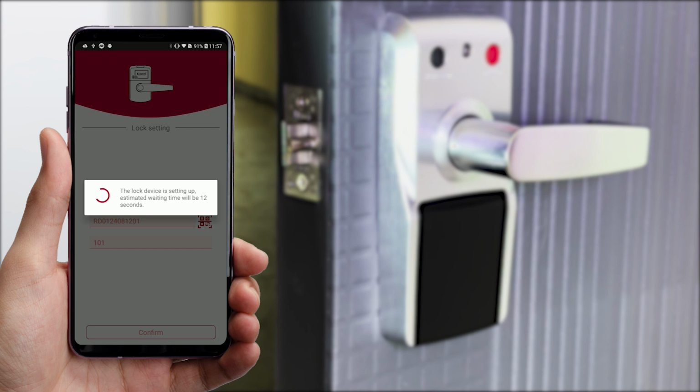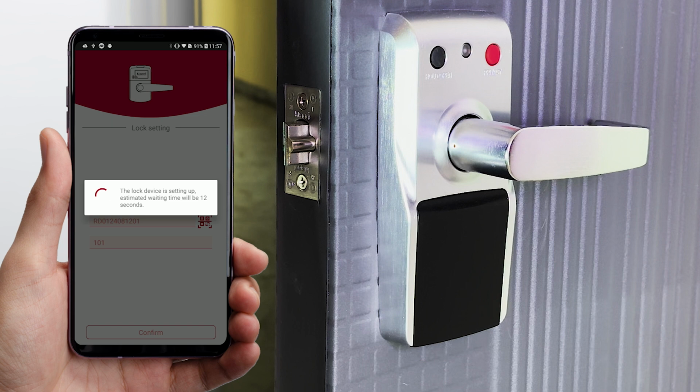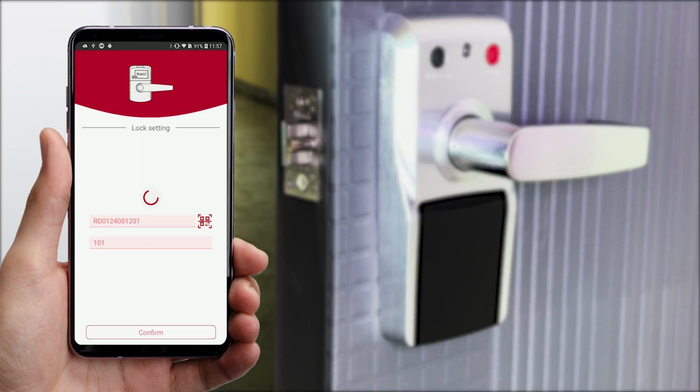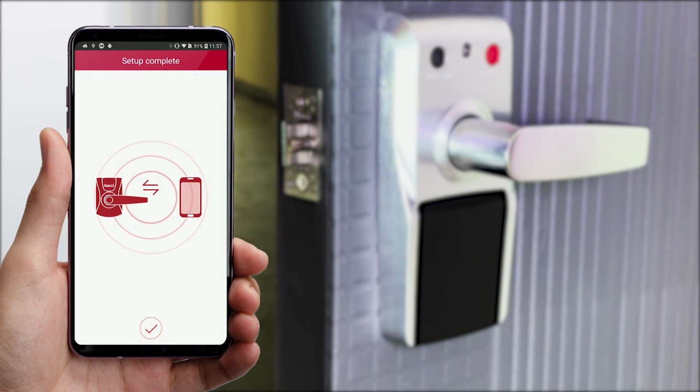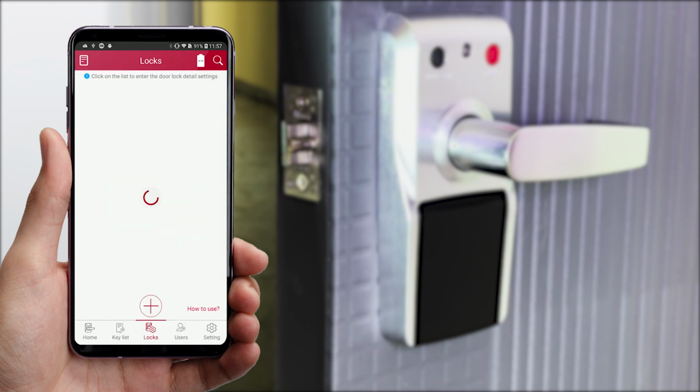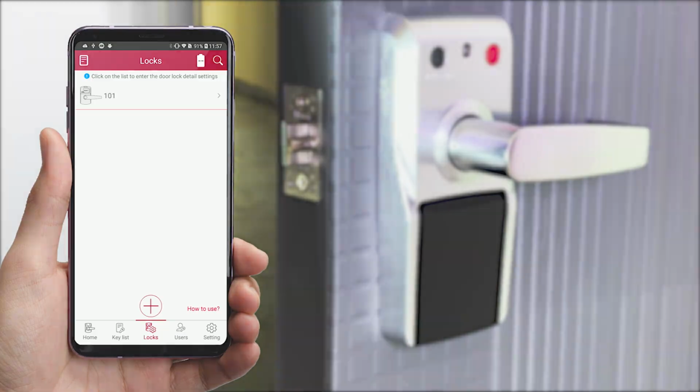Once the new door lock has been added successfully to your phone, the door lock green light flashes once and gives a short beep to indicate that the new door lock has been added. Tap the check. The new door lock appears on the Manage Locks page, indicating that you have completed the installation and setup of the Smartlink app.